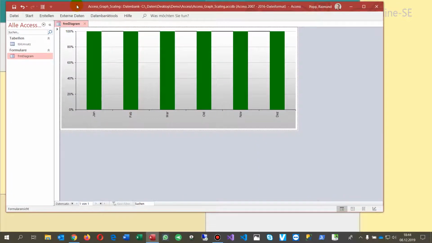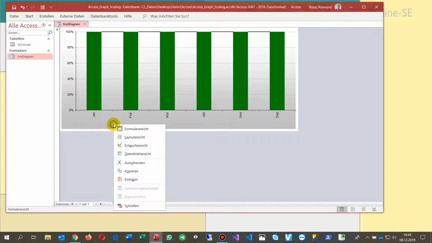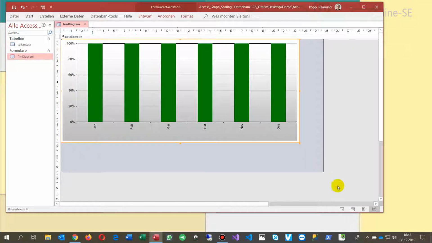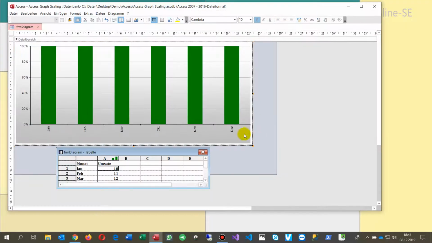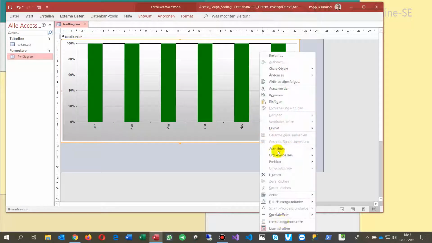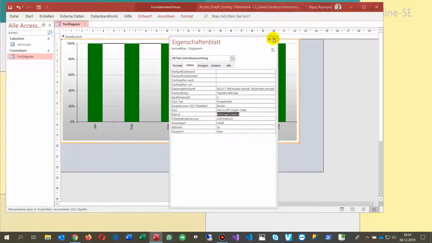This is an old Access database, and in here the diagram should be like this, with a bigger size normally. This is a former Chart 8 program or control. Where is it? The setting is in here like this. It's a Microsoft Chart 8.